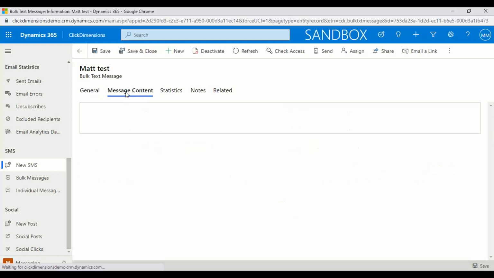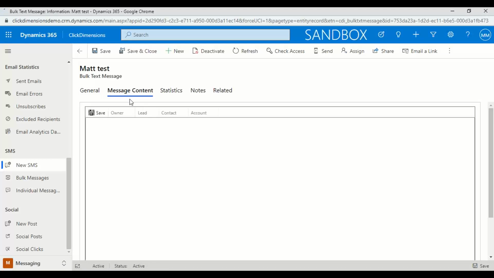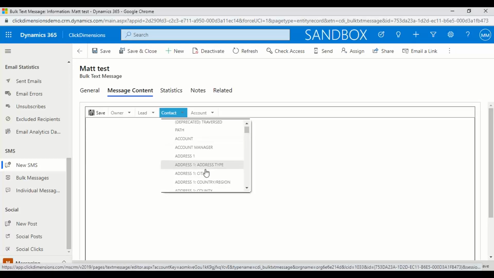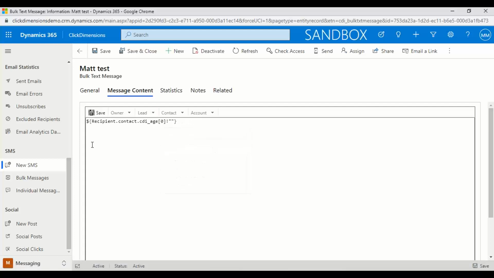So I have my recipients, and under message content, you're going to have the ability to use those fields to personalize this as well. So again, if I wanted to pull someone's name or company or city or anything like that into here, I can just select which field I want to use, and that'll go ahead and populate this piece of shortcode so that we can personalize these text messages as well.